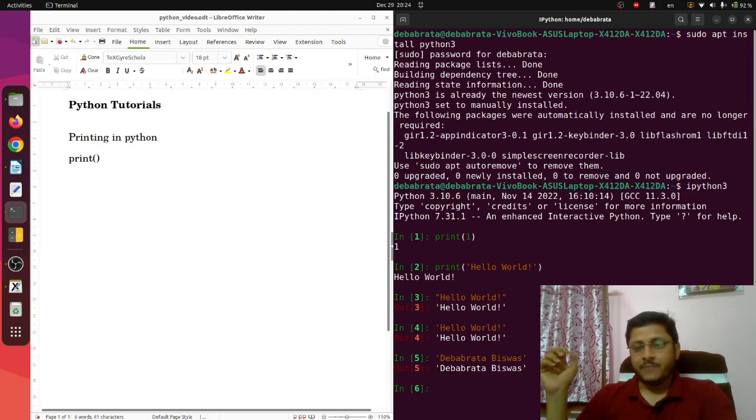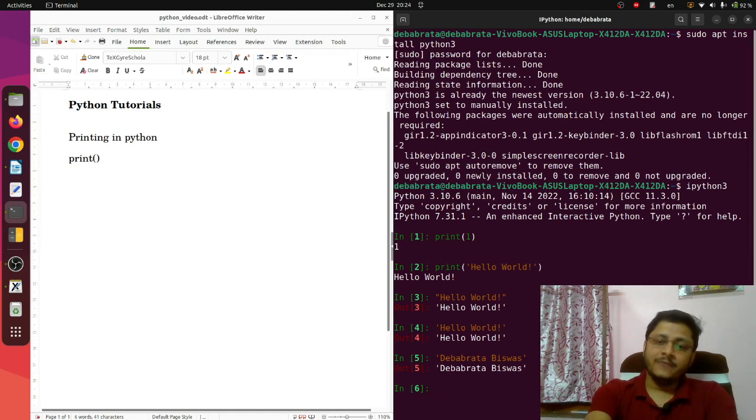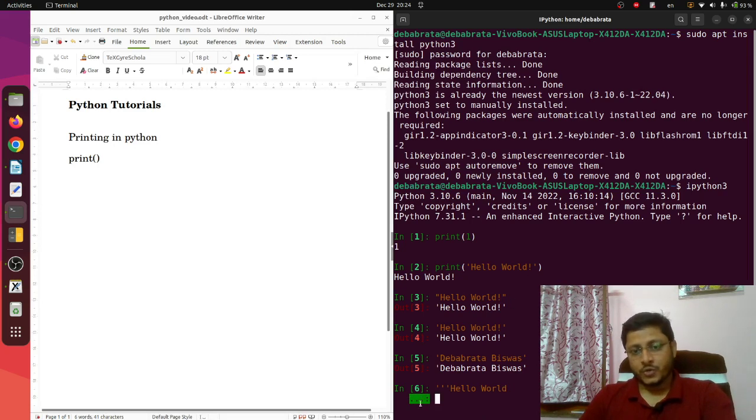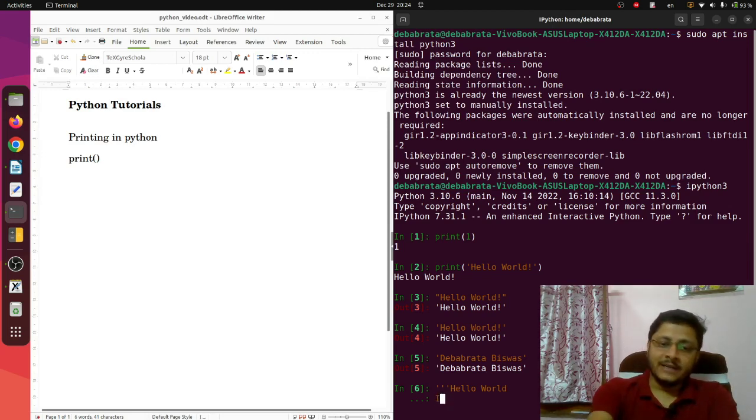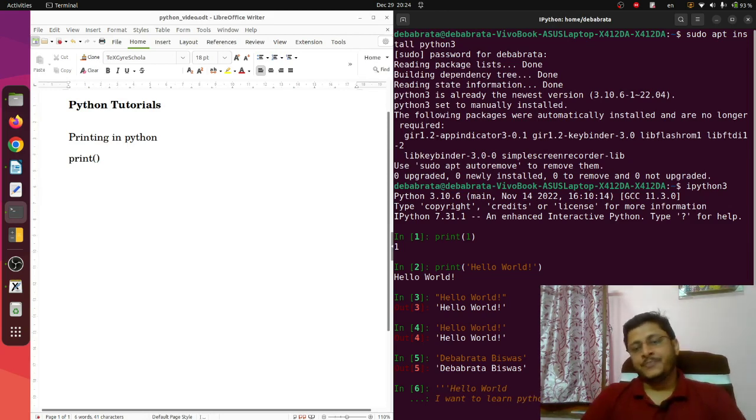You can type a multiple line string here. For that you have to use three inverted commas at the beginning and at the end. So if I type it like this, hello world, and give enter, you can see this type of prompt coming in the Python console, and it is wanting more input. So I am writing, I want to learn Python, and you have to complete the command.